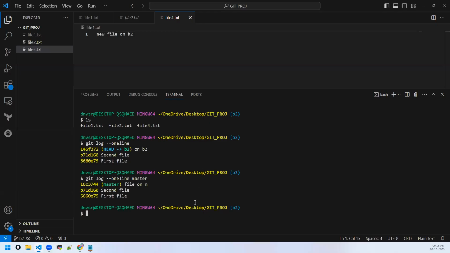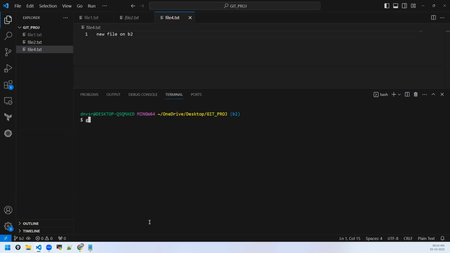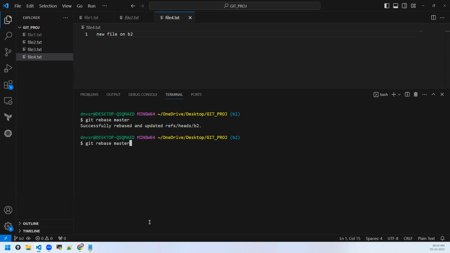Let's rebase now. I want to integrate changes from master to B2. So how do you rebase it? Git rebase master, right? So the source branch, it says it has got rebased. You can see the file3 appeared here. Log of master will not be affected.